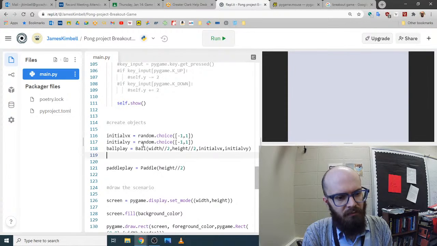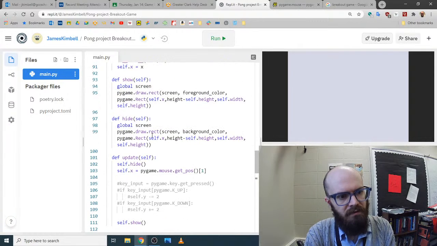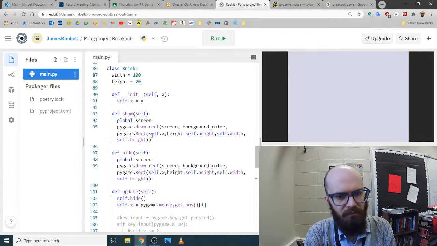Let's make a brick, okay? Brick test equals brick. Let's just make it show up in the very top, not the top left because it might hit a wall or something, but close-ish. We're going to give it an x coordinate. Oh, we got to give it something slightly different because our bricks are going to have different x and different y, right?